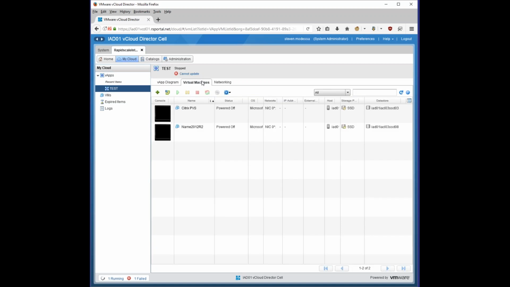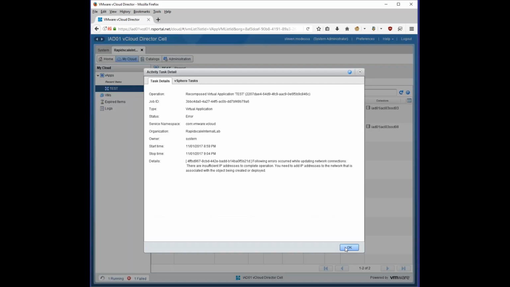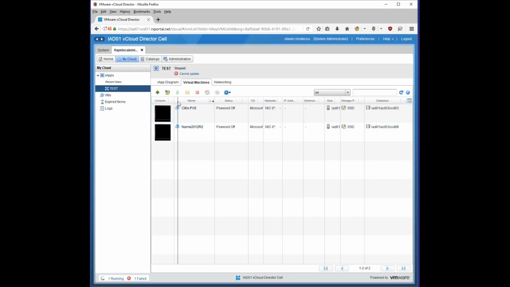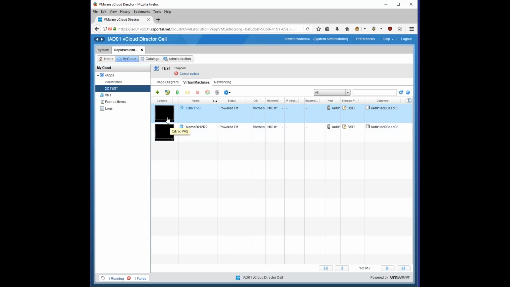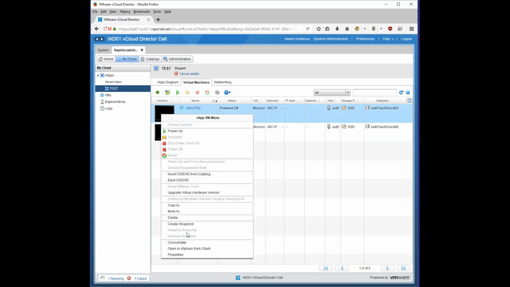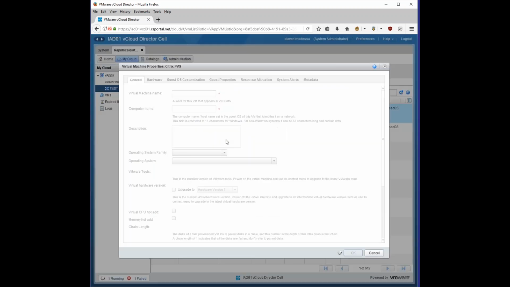Another thing that comes up is I want to add more space to my server. So I want to adjust the server specs. You can add space to your hard drive while a machine's powered on if one option is set. Otherwise, if you want to add CPU and RAM, you need to power off the machine. Right now, these machines are in a powered off state. So we can go ahead and right click on them and go to properties.